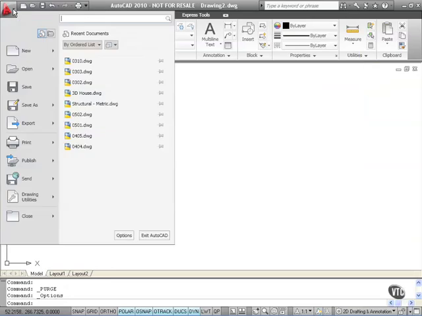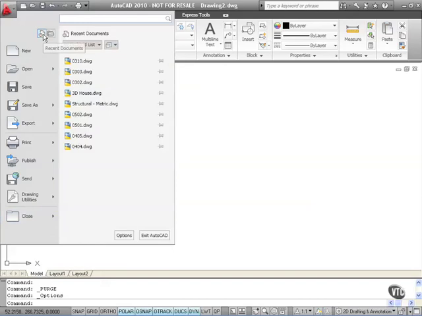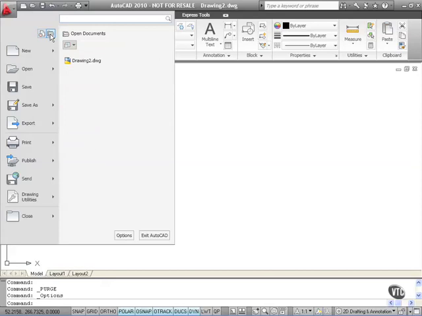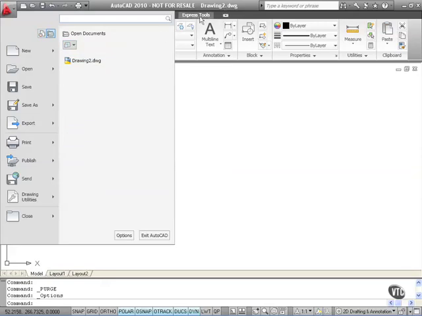Back to the application menu now, and I'll hover over close here again. Notice I can close the current drawing or all drawings, but what happens if I want to open a drawing that I've already opened? I can go up here. These icons here show me recent documents that I've opened within AutoCAD 2010. This icon here is open, and I can open documents here like so, and at the moment the open document I have is drawing 2. As you can see there's drawing 2 there.